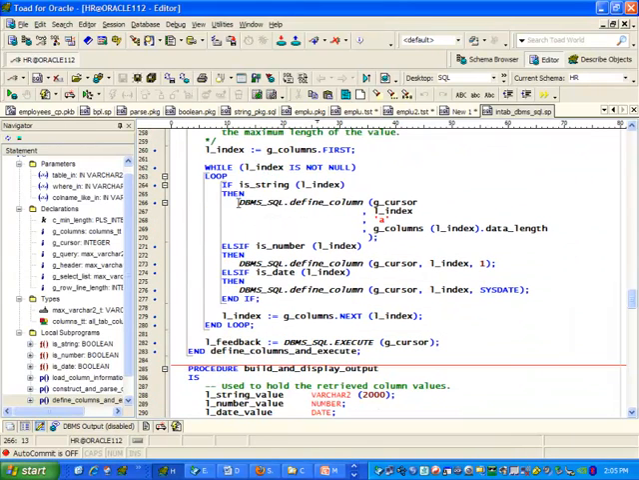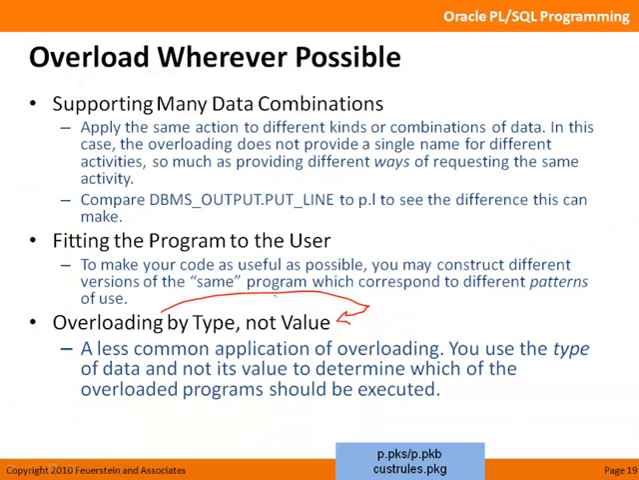And here I define each of my columns. If it's a string, I call define column, and I pass it a string value. If it's a number, I call define column and pass it a number value. So the only thing that Oracle is using overloading for here is to direct inside the package body, inside dbms SQL, to say, okay, this is a string type column, but it actually doesn't care what the value is. I could pass in A, ABC, whatever I want. The value doesn't matter, just the type. So that's an example of overloading by type and not value.